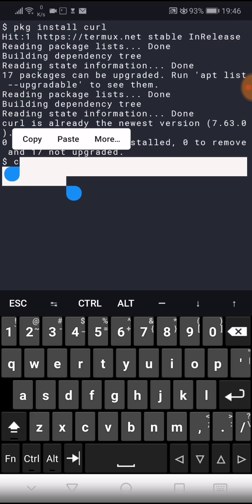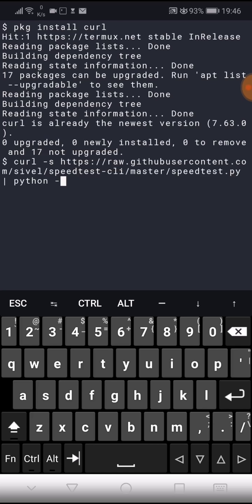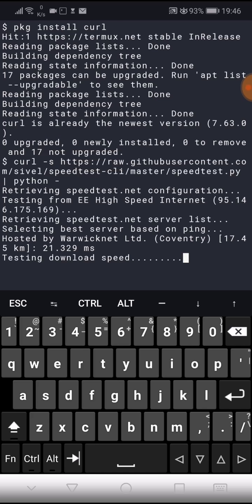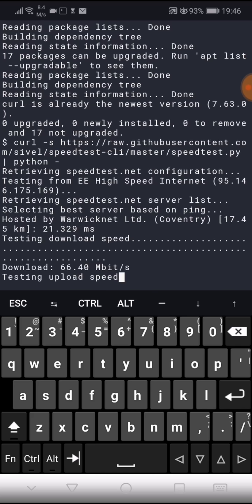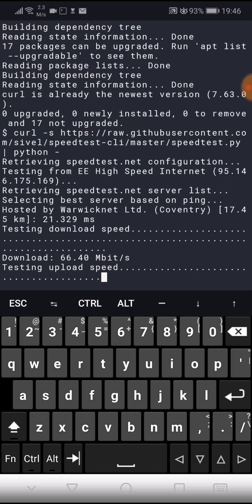Hopefully that's right. Yep. So I'll copy that. And you just enter that command. And it starts it off. So it starts a speed test. And as you can see, it shows the upload and download speeds.